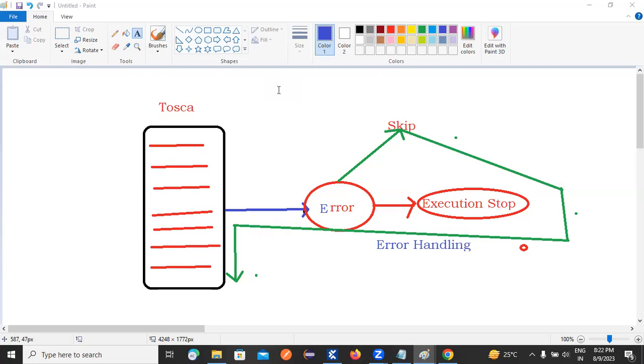Here, the login is missing. Without login, we are unable to enter the credentials or data.